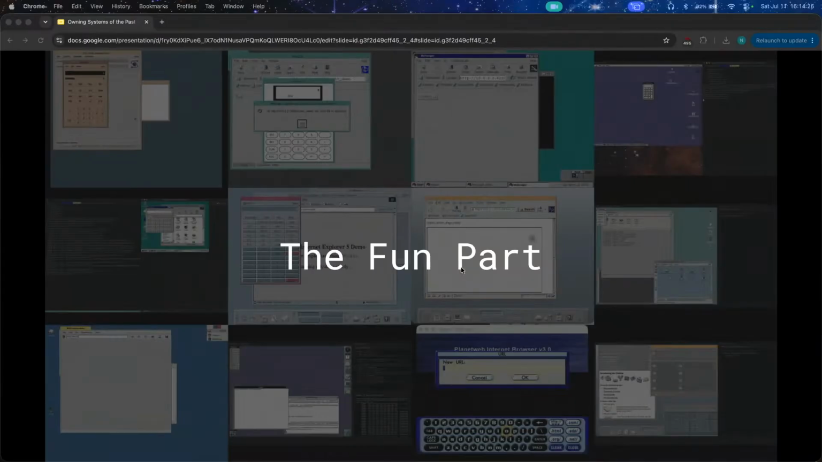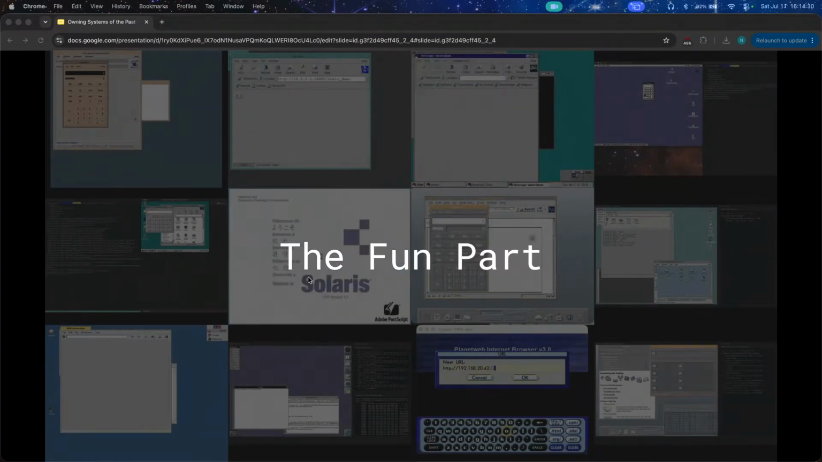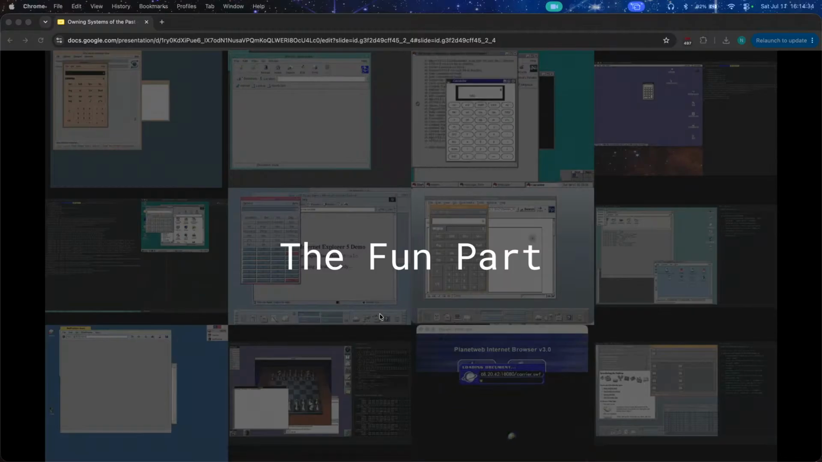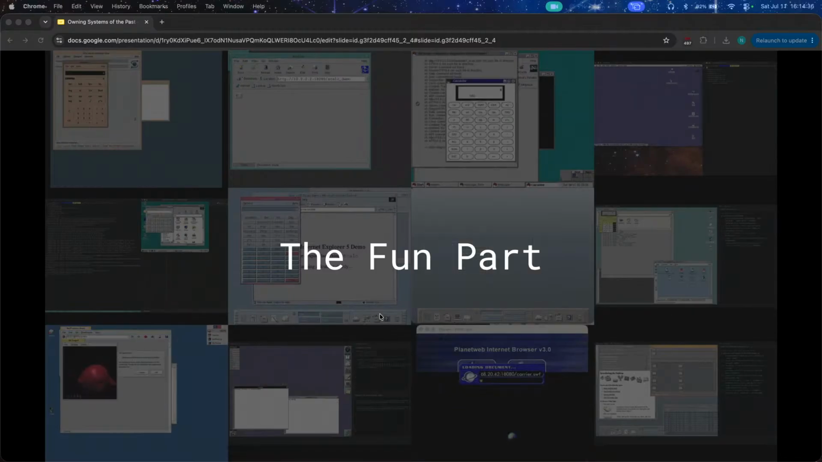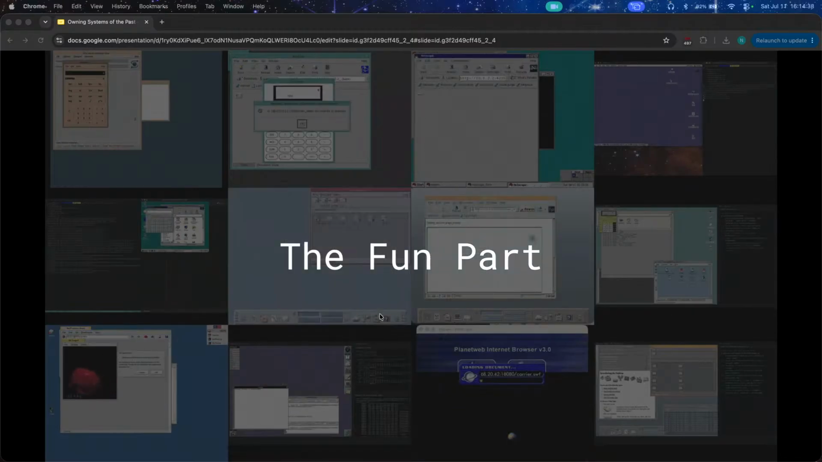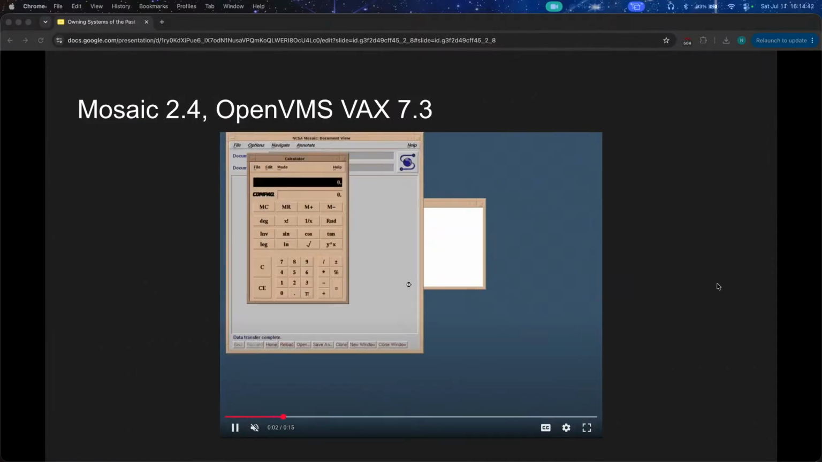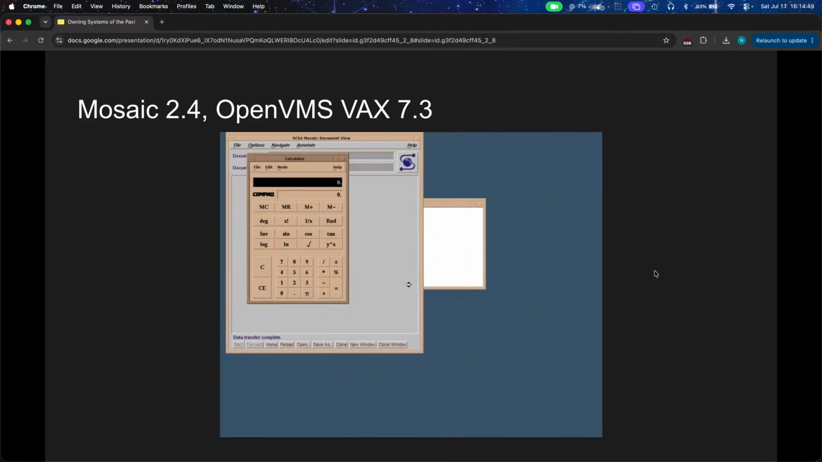But okay, now that you've suffered through us talking about agentic-driven development, I know what you really want is to see a lot of videos of calculators popping up on screen. So let's get started. So this is Mosaic 2.4, running on OpenVMS on a VAX emulator. You can see that we can get calculator pretty quickly.